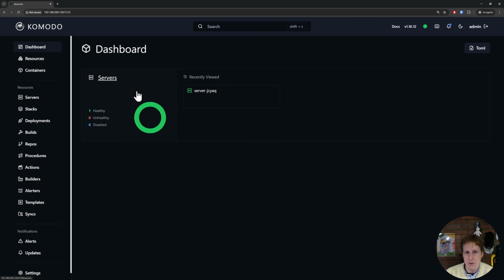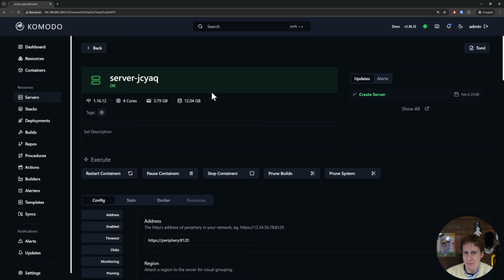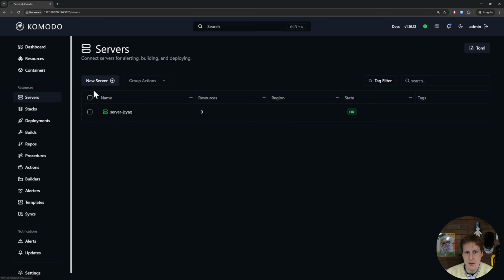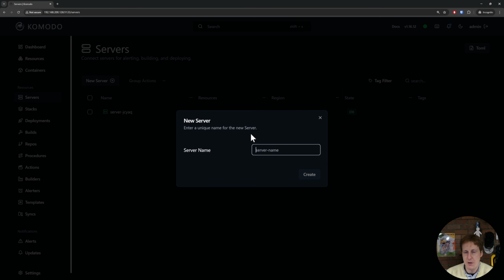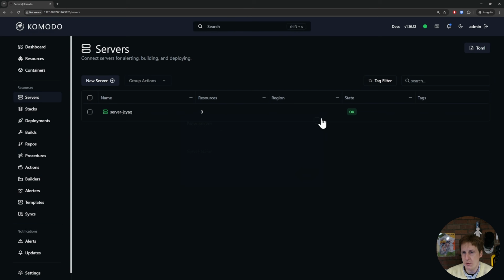You can see that this server, i.e. the default server that this is running on, is this one here, conveniently named JCYAQ. And if we click on that, you can see the virtual machine I've got has 4 cores, just shy of 4 gigs of RAM and 12 gigs of disk space. Now, if you click on the servers here, you can add a new server. So you could add another Docker host, for example, and manage it through here. I don't believe it supports Docker Swarm, but I'll have to go and check on that.